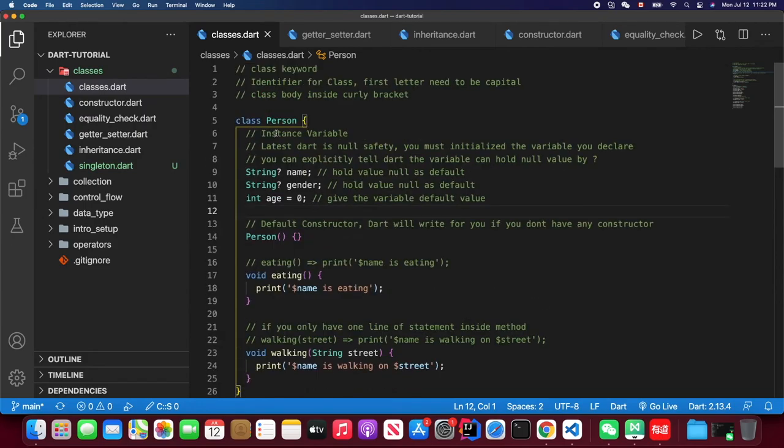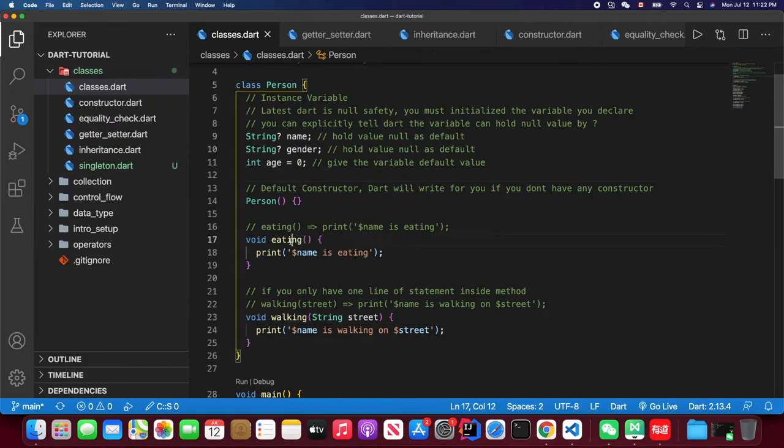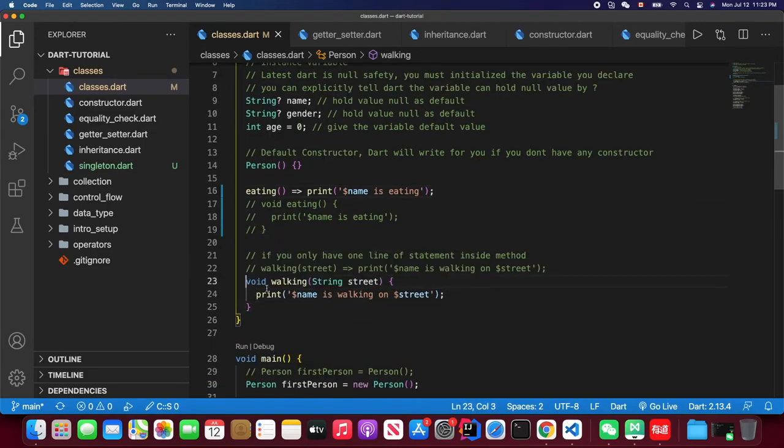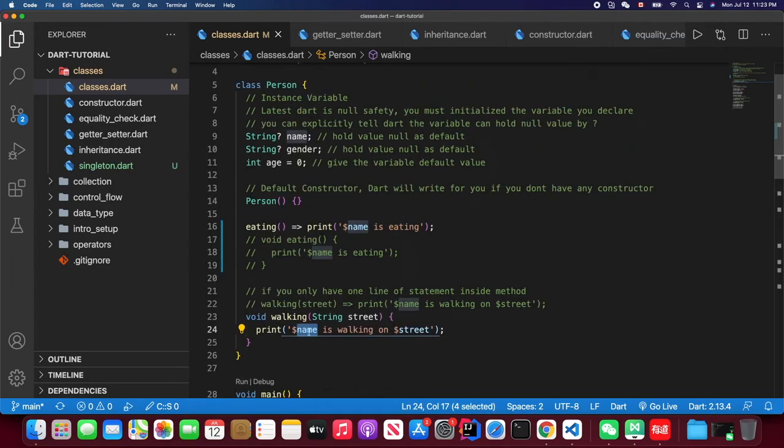And you can also declare methods. Just type the return type, or you can also ignore the return type. If you only have a single statement inside your method, you can use this syntax. This is just an arrow function, and it will return this value. It's just a shortcut syntax. You can also declare a method that takes a parameter, and you can access your object's variable using a dollar sign along with the variable name.